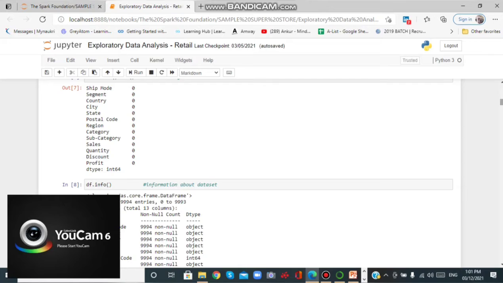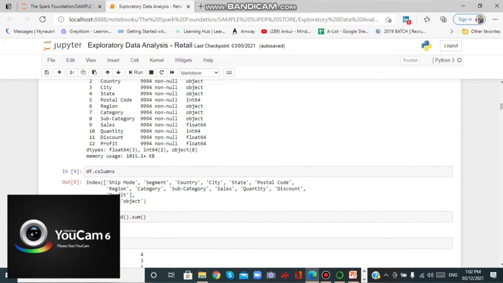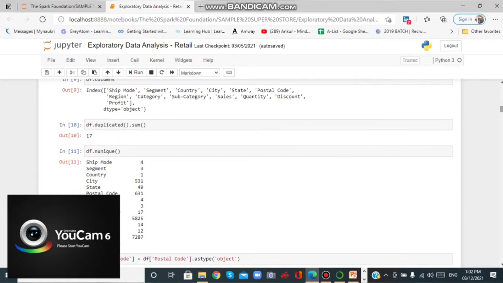We find the information about the dataset we are using, so we use df.info. After running df.info, the information comes out and you can see the output. The memory used is 1015.1+ KB. After that we use df.columns to find how many columns are in this dataset. After running, the columns are ship mode, segment, country, city, state, postal code, profit, region, category, subcategory, sales, quantity, and discount, and all the dtypes are object.